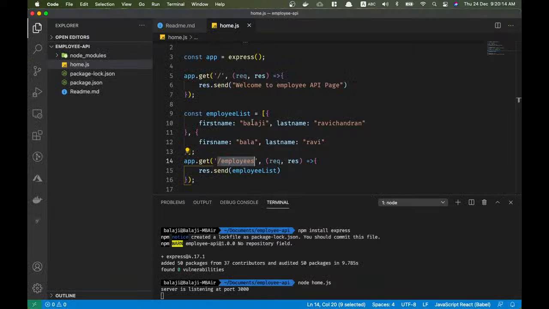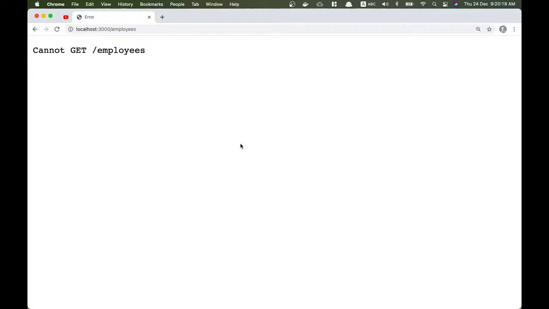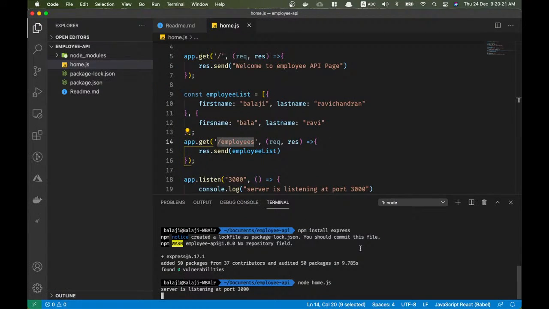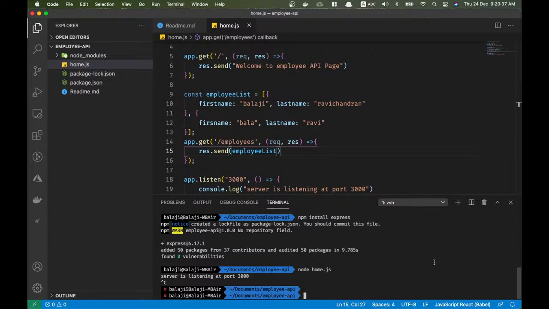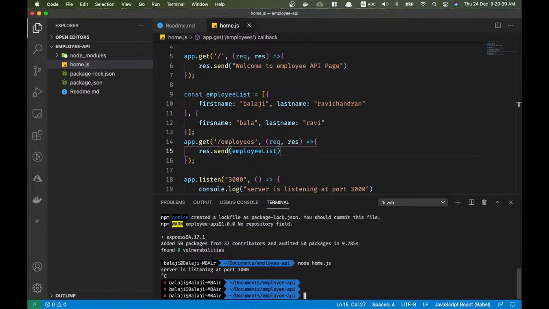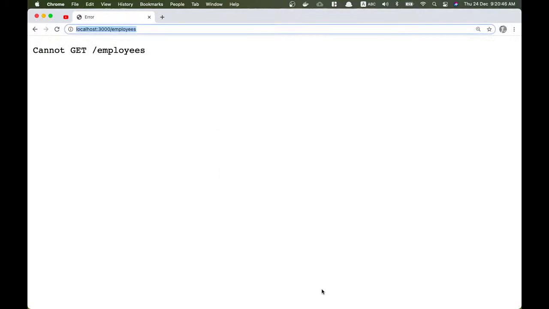It says get method not available. I have saved my file, everything is just set here. So why is it not showing? Because when you run Node, whatever is there in the home.js, only that gets served. So when you make any changes to your JavaScript file, you will have to restart the server again. I've just stopped the server. You can stop the server by pressing Ctrl C. Just start again, node home.js. So the server is running again.